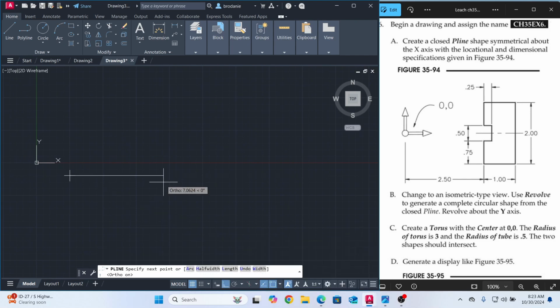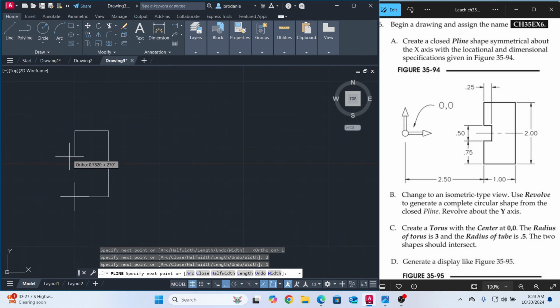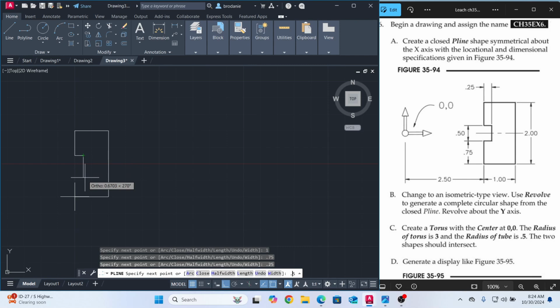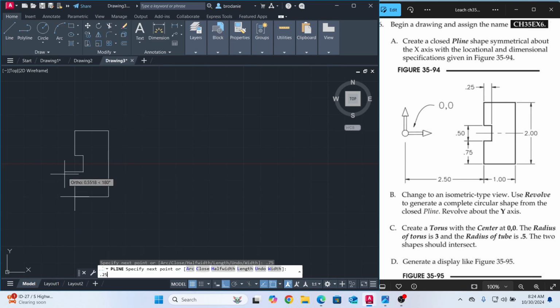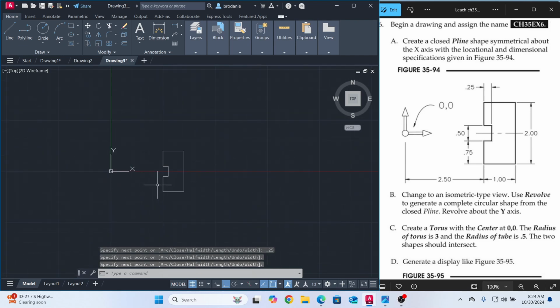Okay, ortho turned on. We come over 1, we go up 2, we come back 1, and come down 0.75. Then we go in 0.25, come down 0.5, back 0.25, and back to origin. Okay, first part done.